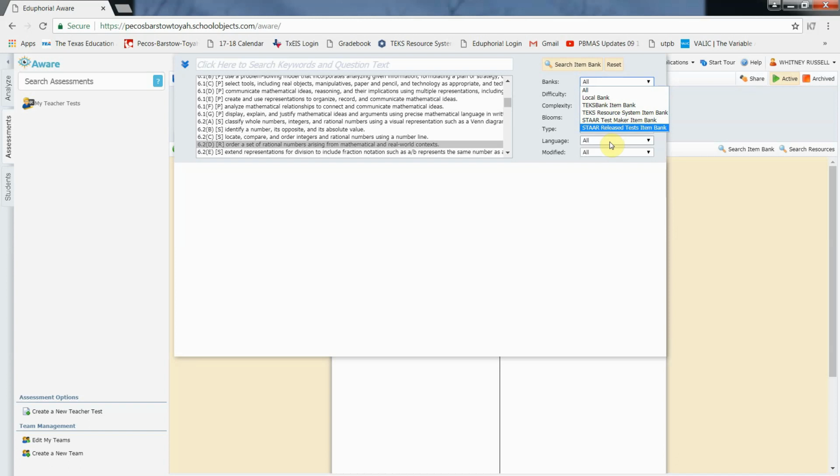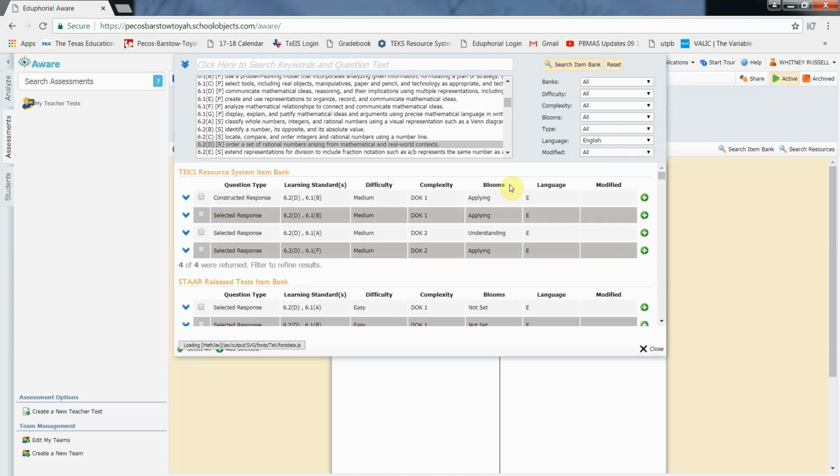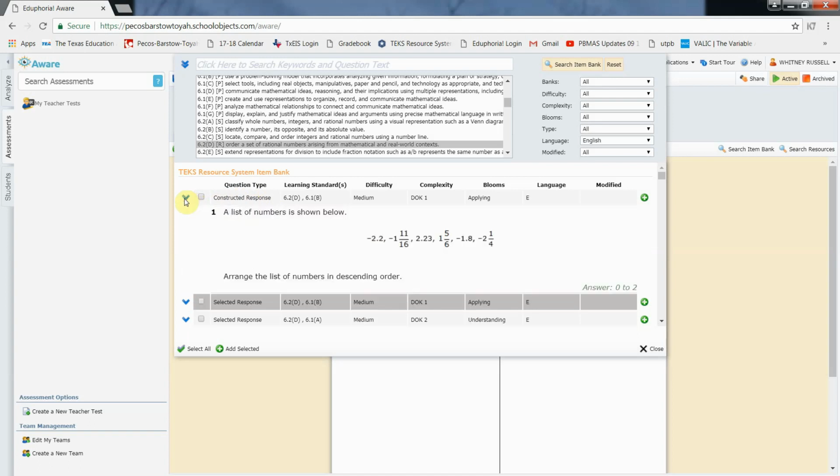So I'm going to leave it as all. I'm going to pick my language as English, and I'm going to search. It's going to bring up all these answer banks. So here's the TEKS resource. This is my curriculum. Here you see constructed response. Again, stay away from that one unless you want to go into every child and put those answers in. This is what it looks like. You have to go in and put the answer in.